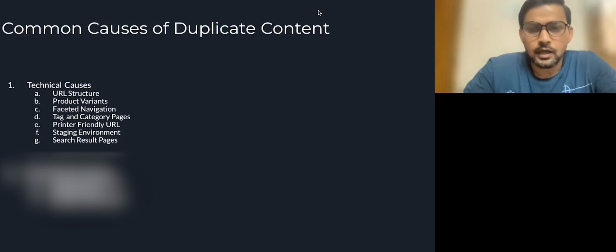Number four, tag and category pages. Tag and category pages, once again, are just a subset of your blog pages, and you should always use a noindex tag on tag and category pages to eliminate duplicate content issues. However, if you want to optimize your blog category page, you can expand the content on your category pages to eliminate the duplicate content issue.